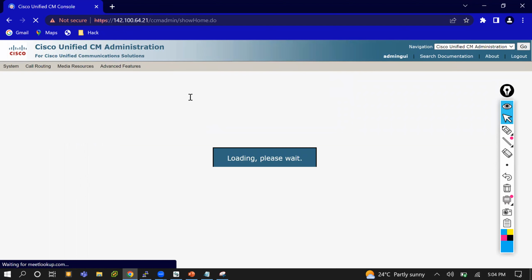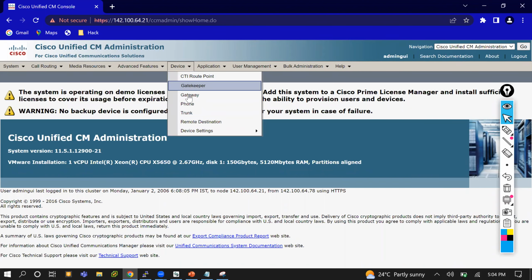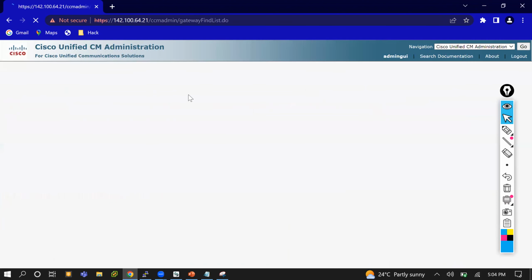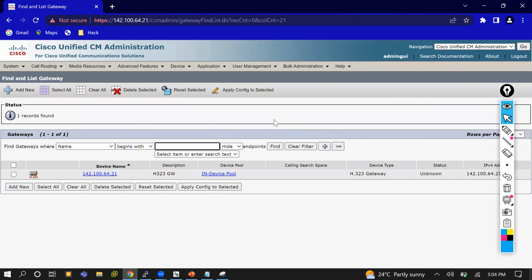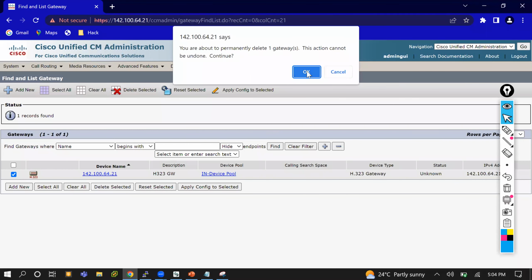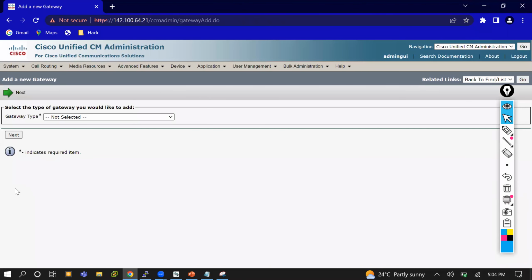I'm going to configure the gateway. For this, go to Device and select Gateway. Now here, you may find a gateway with H.323. I'm just going to delete that one. Okay, so I'm going to add a new gateway. To select the gateway, you need to know the router model.